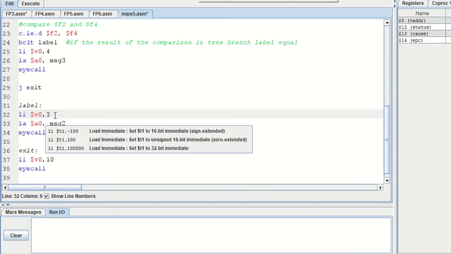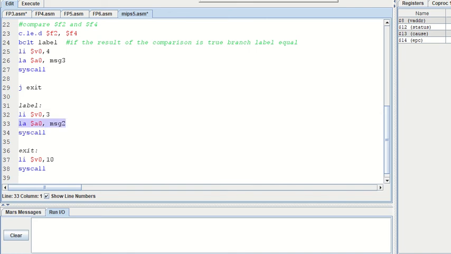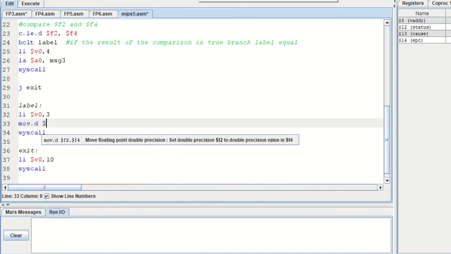Printing the F4. F4 is a what? F4 is the double precision number. This is called service for double, T for printing a double number. Okay then, remember this point. So move dot D, where to move it? In F12. What is the answer?